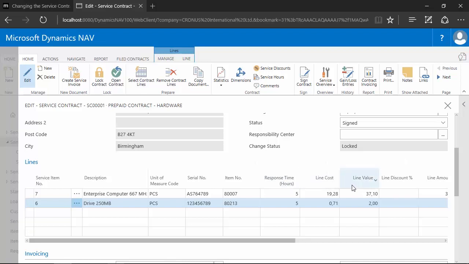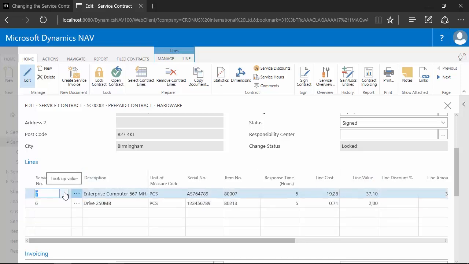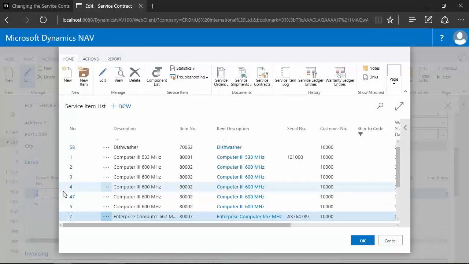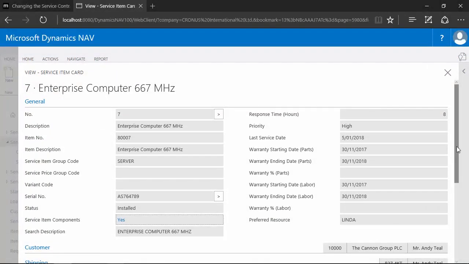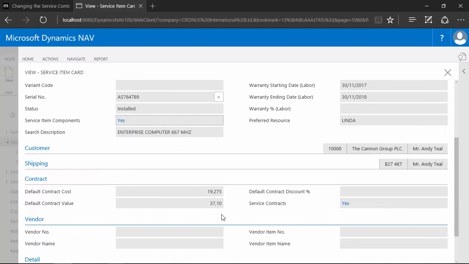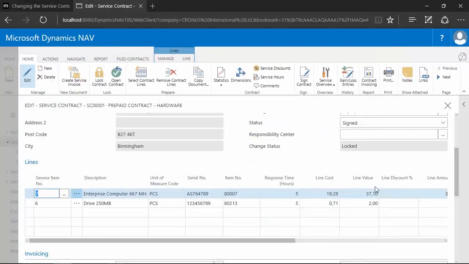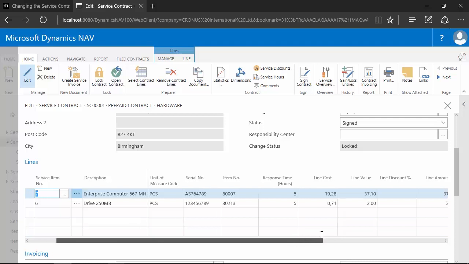Now let's have a look, where is this coming from? Well, if you remember, when you go to the service item, in this case service item number 7, let's have a look here on the service item card, and let's go to the contract value. Here you see the default contract value that was calculated based on the unit price is 37, the default contract cost 19. When we look back again, 37 and 19, and the same goes for that second one. So this is based on the calculations and the settings you have done.